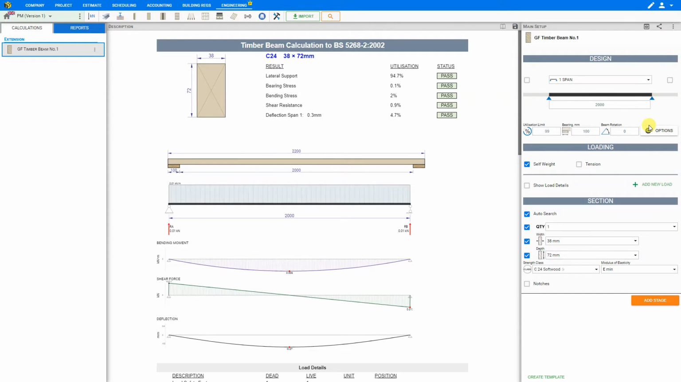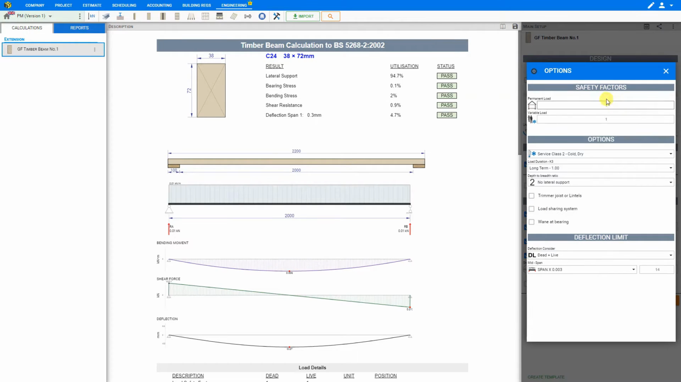The beam rotation is the angle between the horizontal and the timber beam. In this case we will use 0 degrees because in our example the timber beam will be horizontal. Then we can click the Options button and input our safety factors. It is recommended to set safety factors to unity, both for permanent dead and for variable live loads.